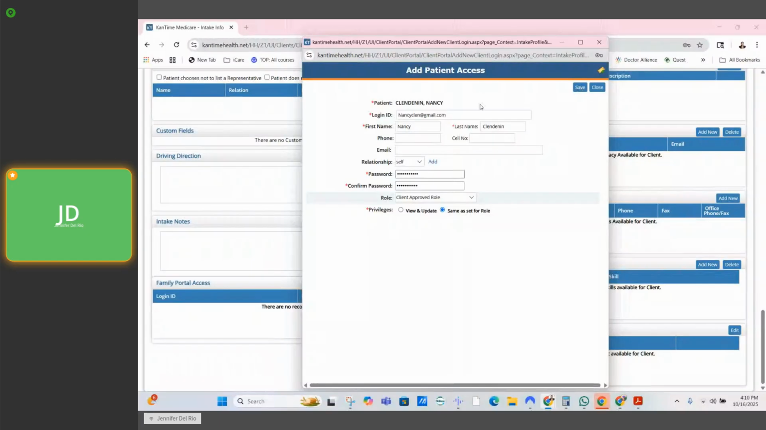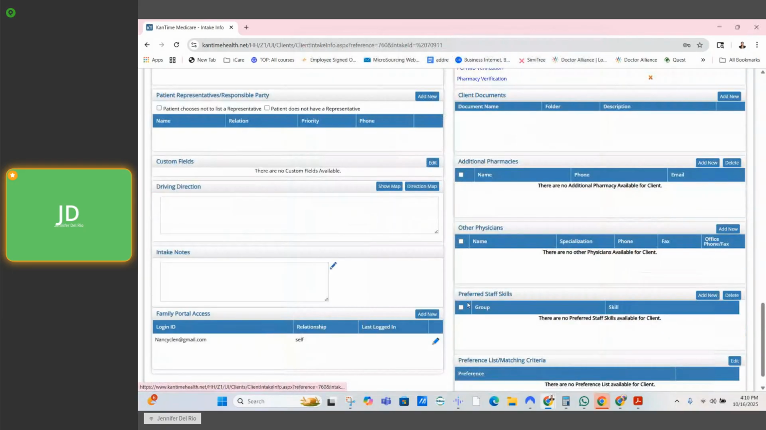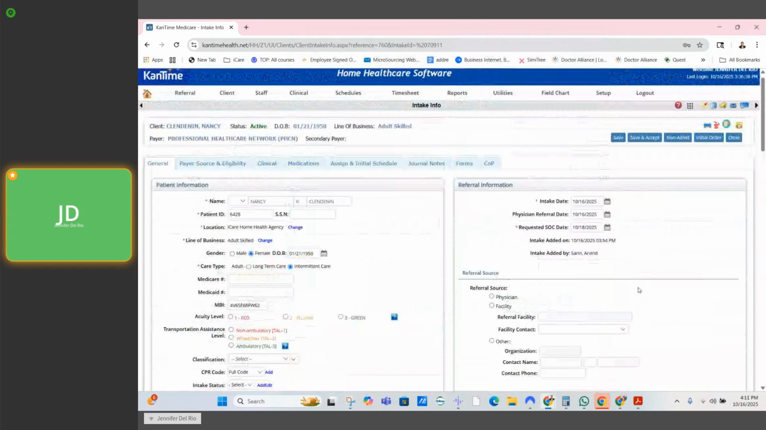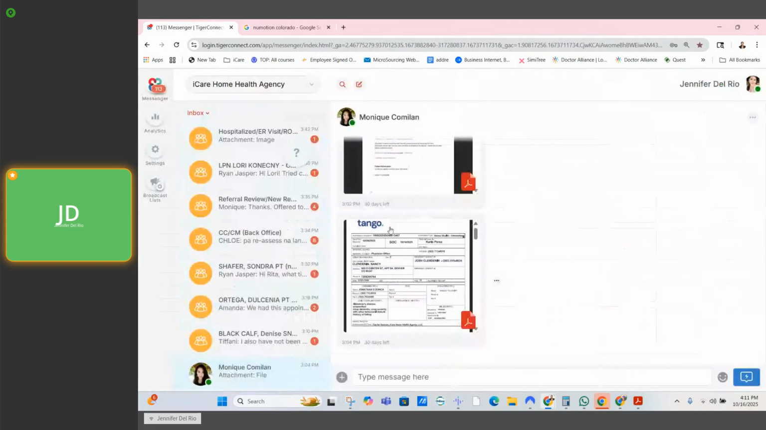Then on the other side, this is the referral information. So intake date is when the chart is created. Physician referral date is when the referral has been referred to us.